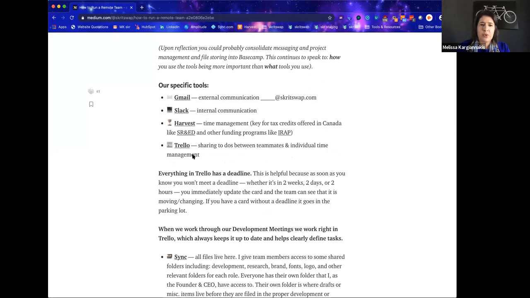These are the specific tools that we use. I do have a note here that I actually think Basecamp could probably replace three of these, and Sync could possibly be replaced by one tool, but who knows? You have to keep the openness to change. Right now this works for us, but I brought up to the team that maybe this summer we could do a test to see if we want to transition to something else.